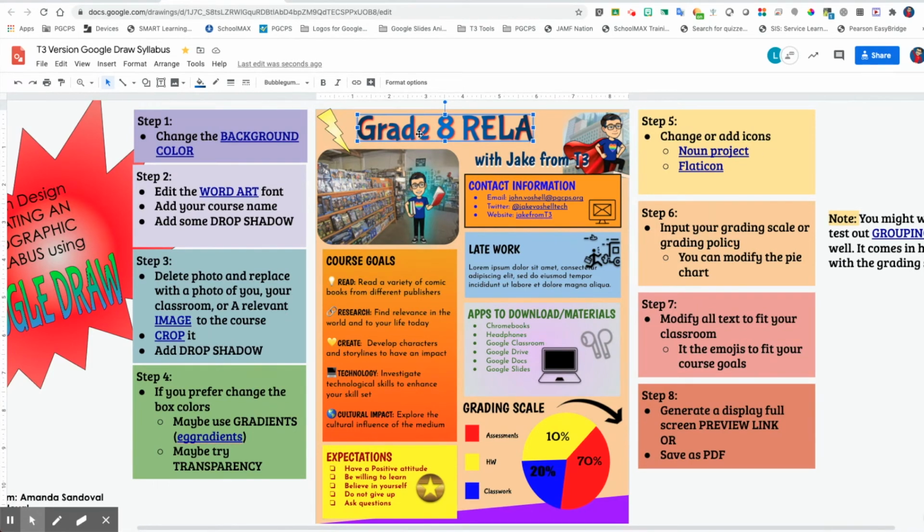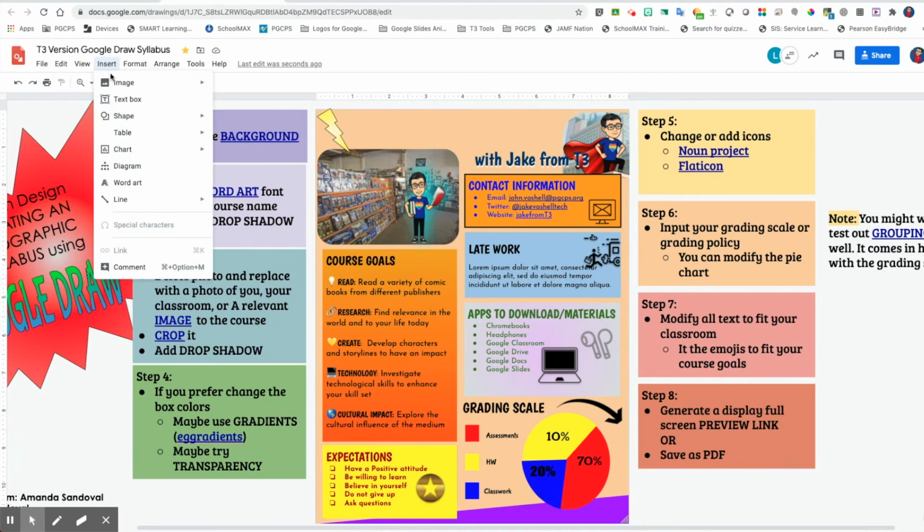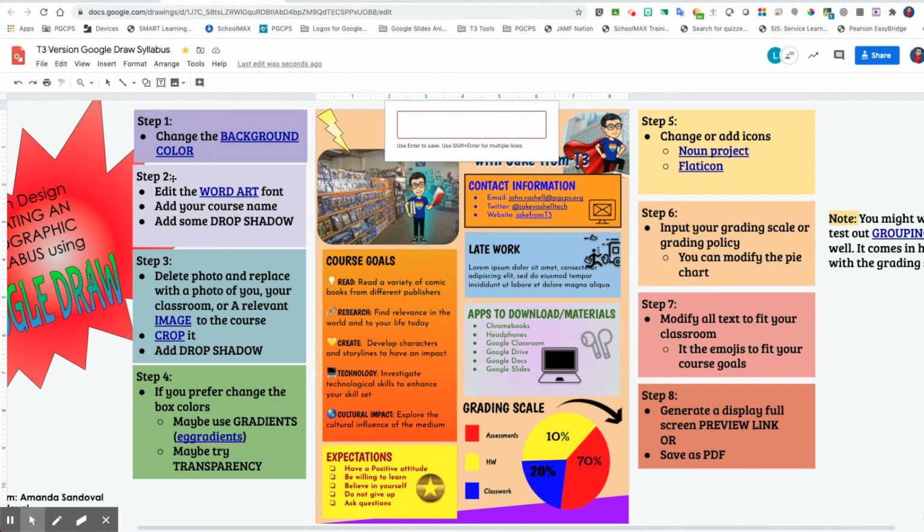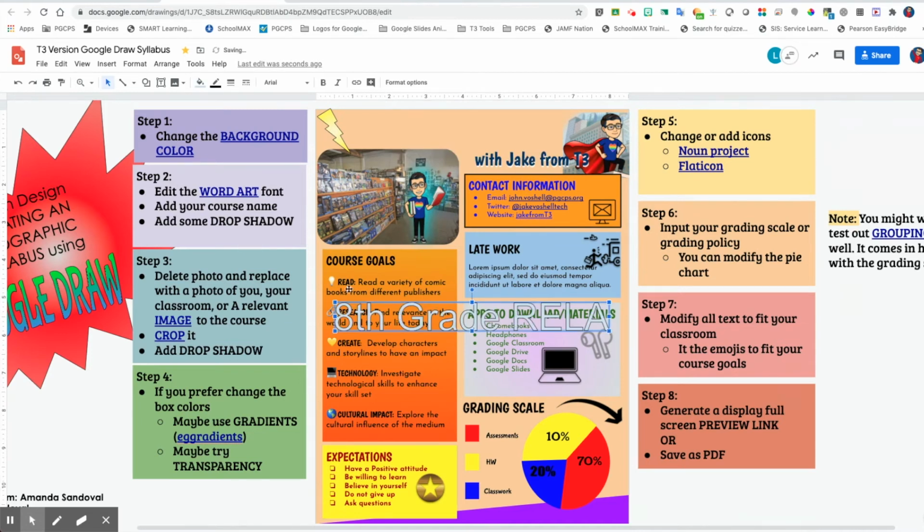I did it as insert word art. If for some reason I hit delete and I got rid of it completely, so I wanted to add my word art or I wanted to add an element elsewhere, word art gets added by going to insert, scrolling down and going to word art. I'm going to type in 8th grade RELA. It's going to drop it just in the center because it doesn't know where you want it to go.